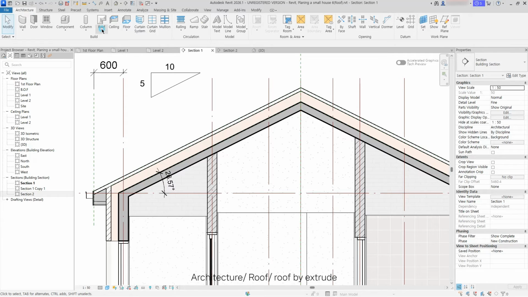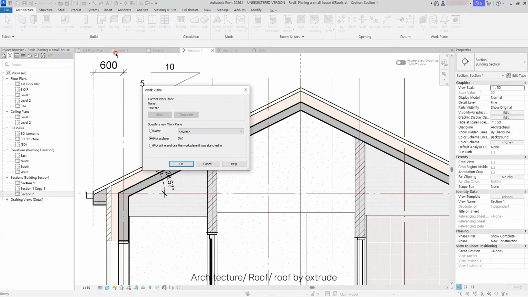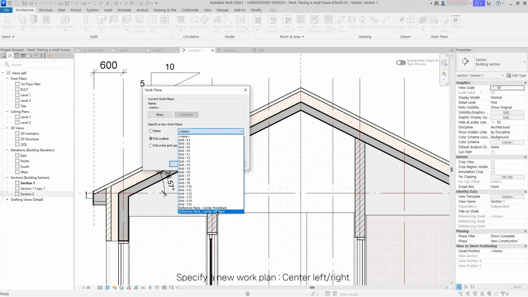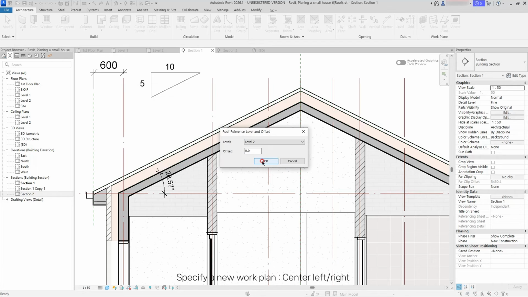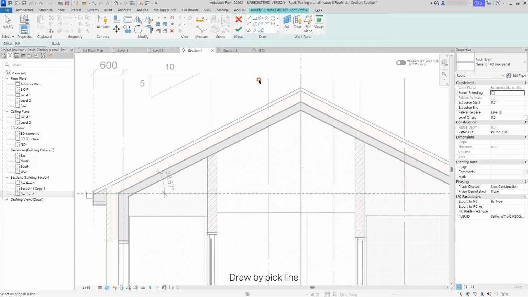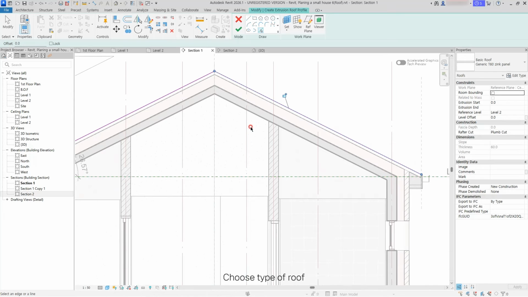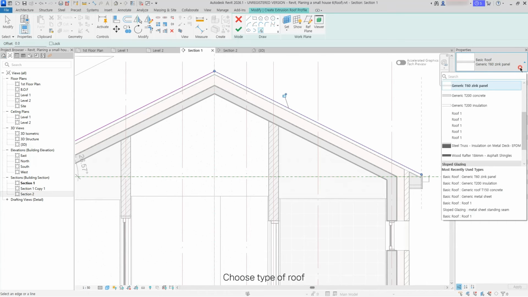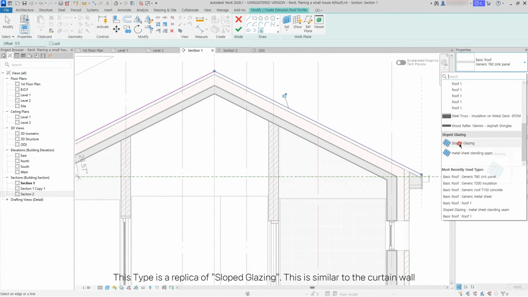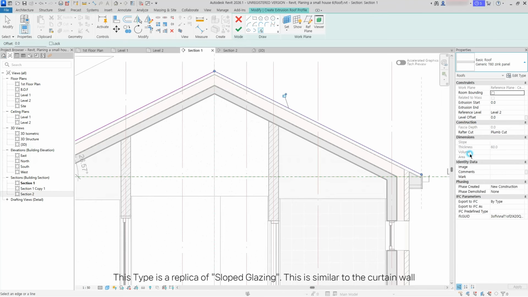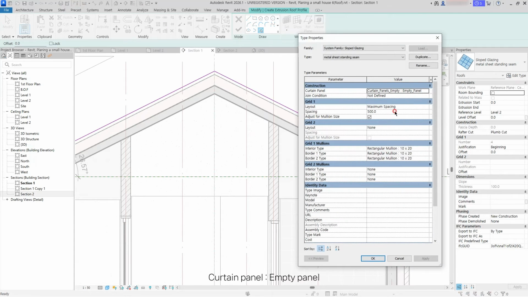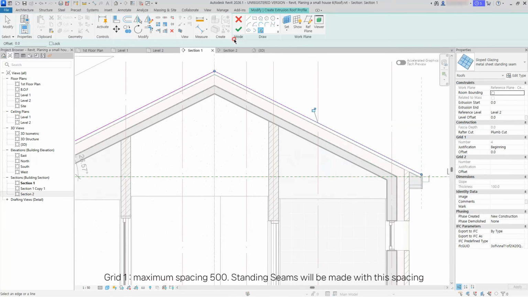Architecture. Roof. Roof by extrusion. Specify a new work plane. Center of left and right. Draw by pick line. Choose type of roof. This type is a replica of sloped glazing. Curtain panel is empty panel. Set grid 1. Standing seams will be made with this spacing. Finish.